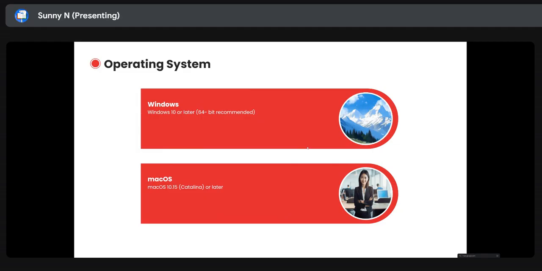32-bit is very slow, and you will see some performance related issues. On the Mac side, you need to have at least 10.15 Catalina operating system or later. If you have a previous version, Panther, Lion, Yosemite and others, it will not work.